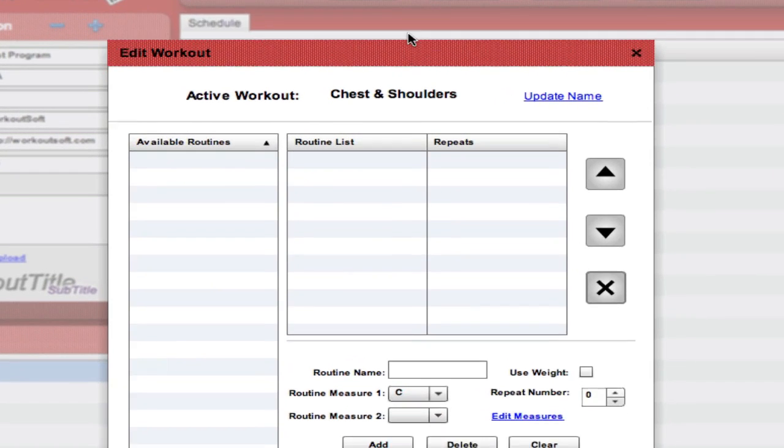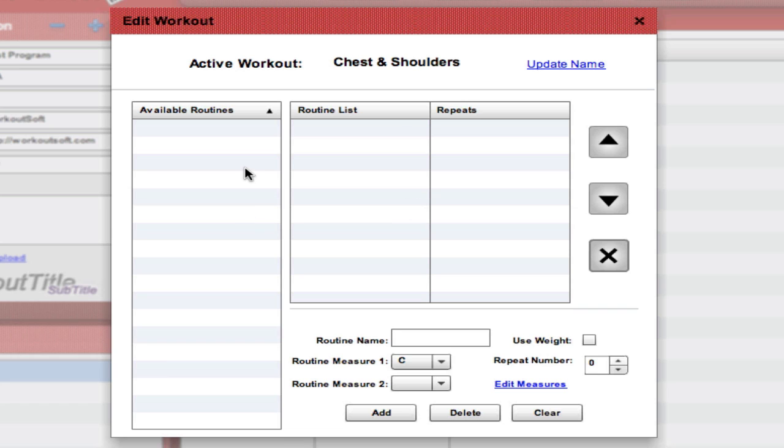We got to this window by simply double clicking the chest and shoulders workout, and let's just add a couple of routines to this workout in order to populate the workout. So here let's call the routine name simply pull-ups. So there are different options. If weight lifting is involved, we would check this checkbox, but usually when pull-ups are involved, we're not going to use weights. We also have measures.